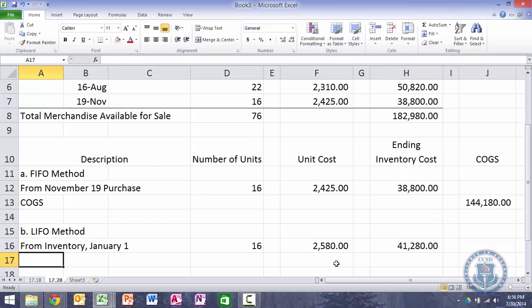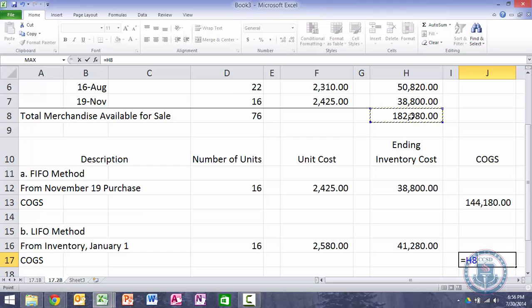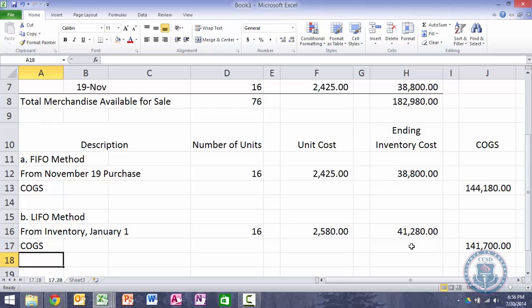And now, how do we get our cost of goods sold? We subtract it from 182,000. Yep, minus that. Wow, you're getting good at this. So we have 141,000.